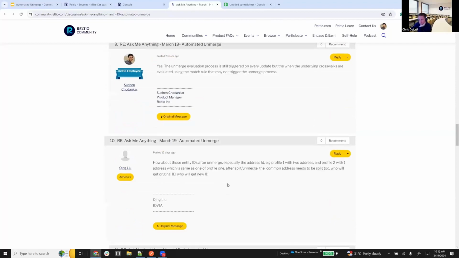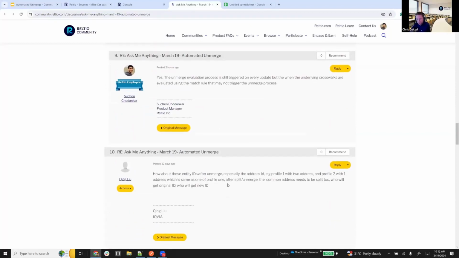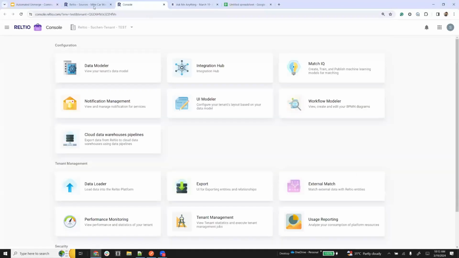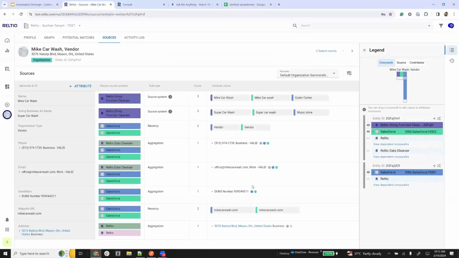Quick question. Wouldn't the reporting effectively be the potential unmerge? That is correct, yes. But the current functionality we have in the reporting mode just provides you the count. It does not give you the complete list of URIs.